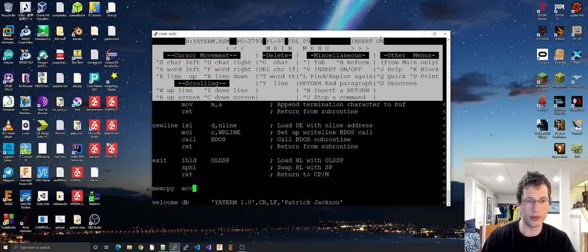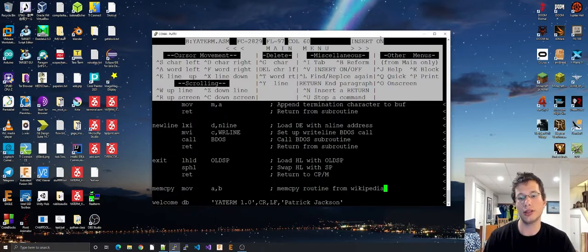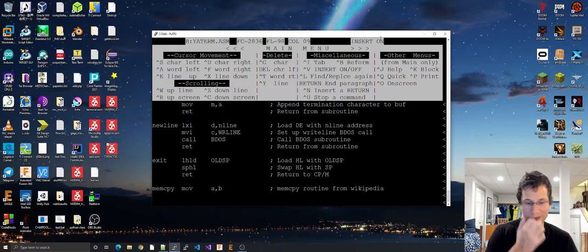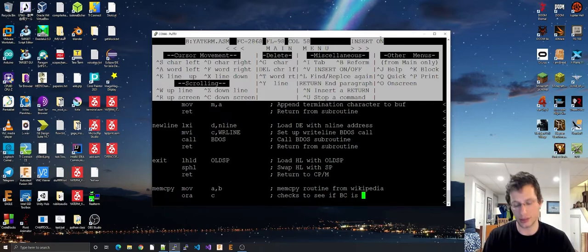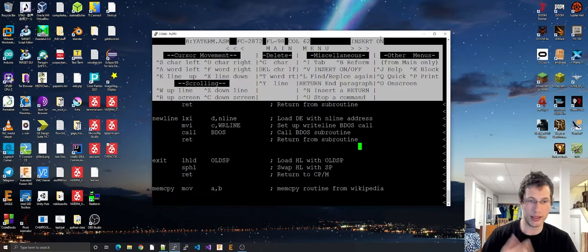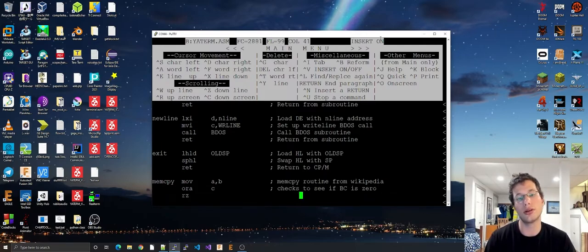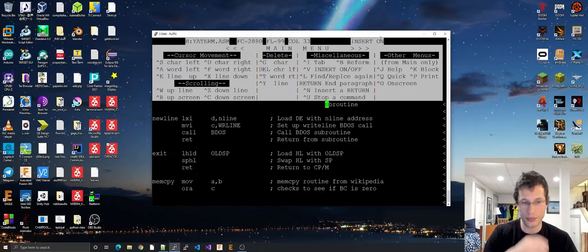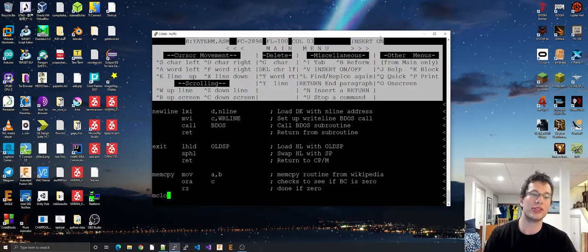So let's go. Move A, B. We'll just put this MEMCPY routine from Wikipedia. Or A, C, this basically checks if BC is 0, and RZ, done if 0, right? And then here's the loop, MC loop, because we already have a function called loop, don't want to call it twice.